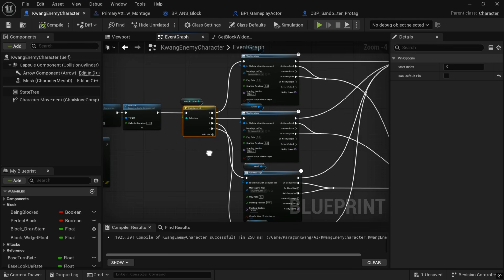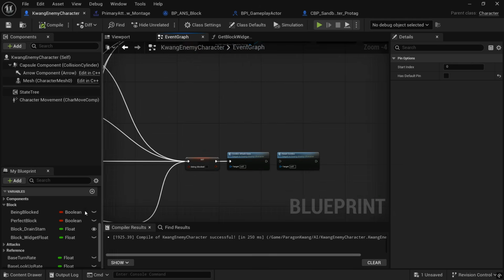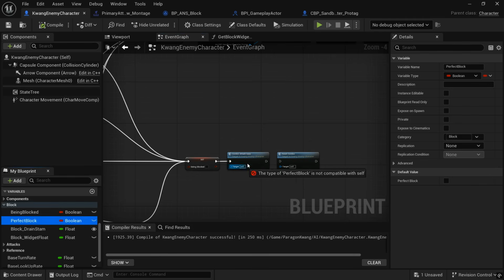So from here, basically the code is kind of the same as the perfect block. I'm going through the switch on int, and then I'm going down and I'm playing block montages based on where I'm at in the attack count. And I forgot to put perfect block to end.